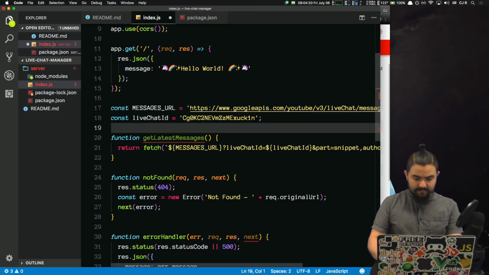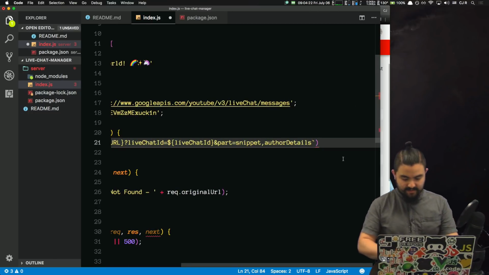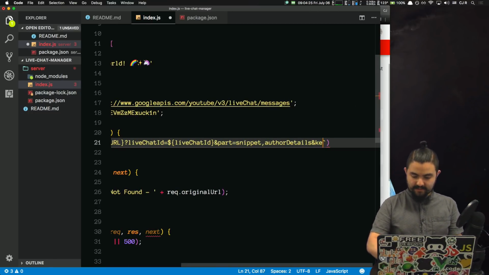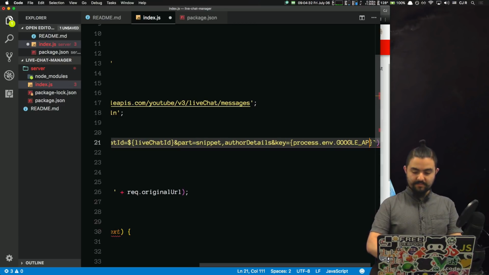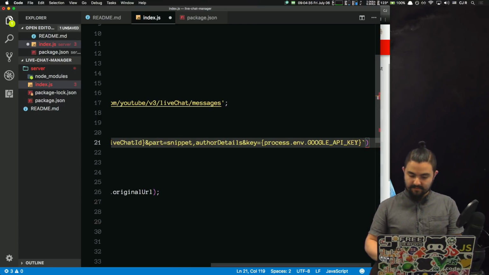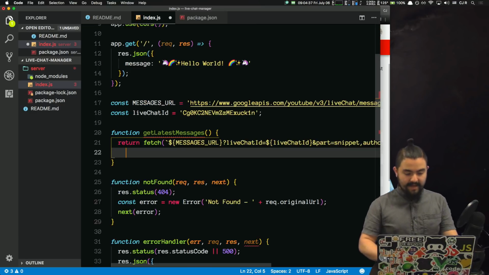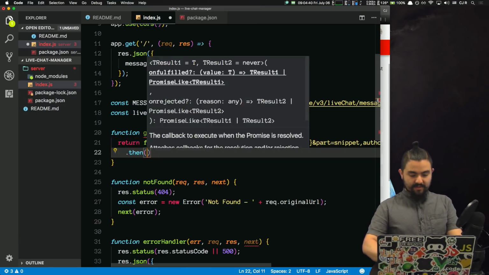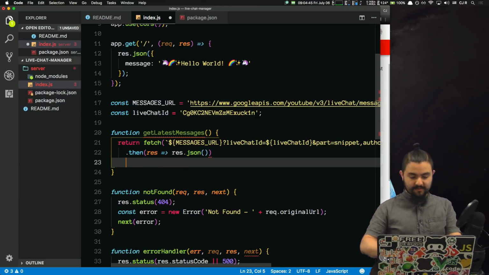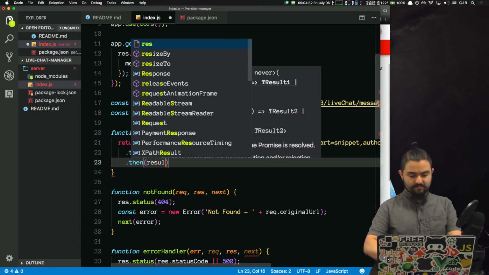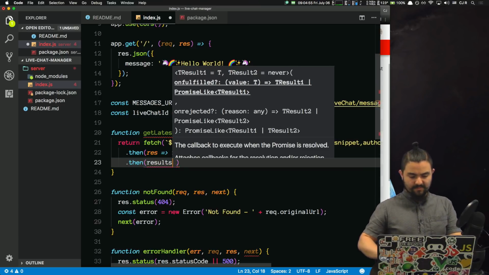Okay. I guess I'll just do it inline here. So and key equals process.env.google API key. So right now I don't have it, but I will add it in a second. But let's just make sure that this is mostly working. It should break because I don't have an API key. So get the response back as JSON. And for now, we'll just log the results. Call it result.